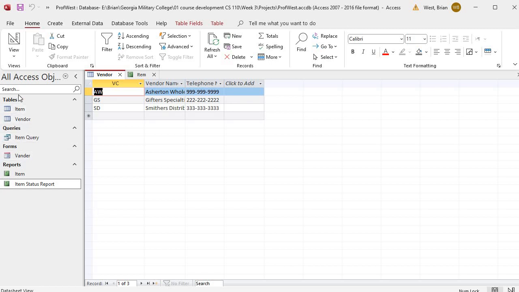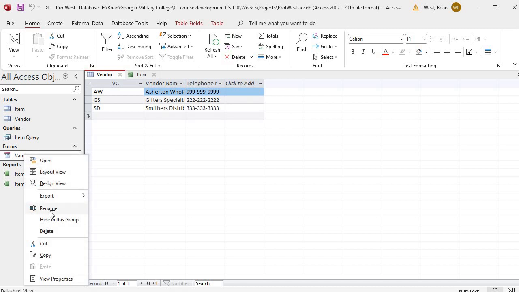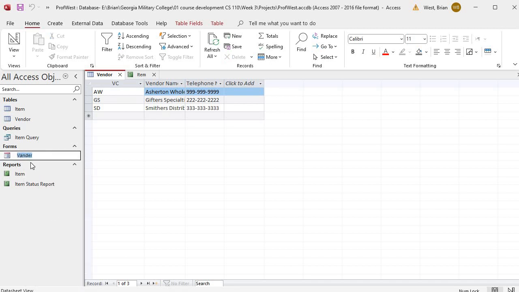Alright, now if you want to rename any of these, like let's say I created a form and I decided I wanted to name it something other than what it is right now, all you have to do is right click the mouse, point to it and right click, and you see where it says rename? This is the shortcut menu that comes up. Click rename, and now it'll let me type anything that I want pretty much. And just okay, it's very important that you give these things good names that mean something.